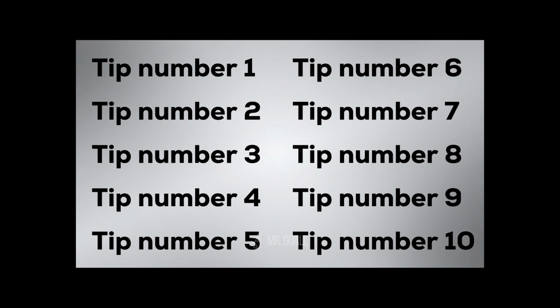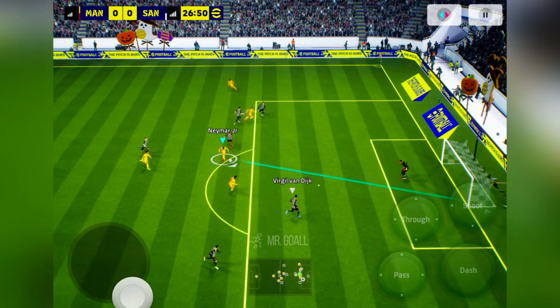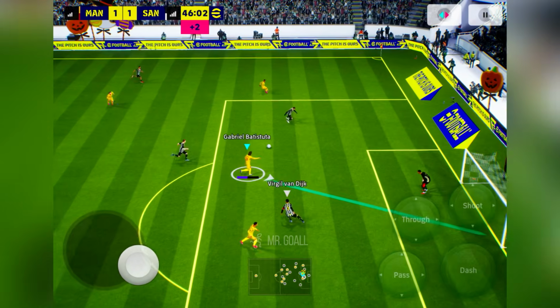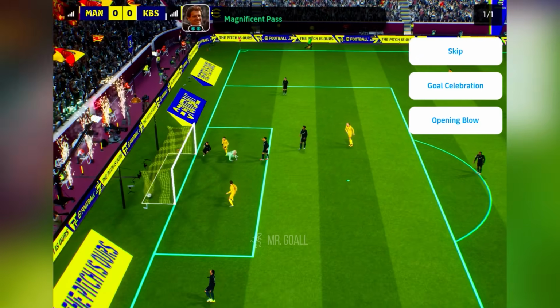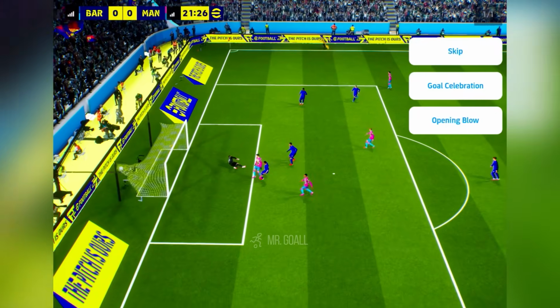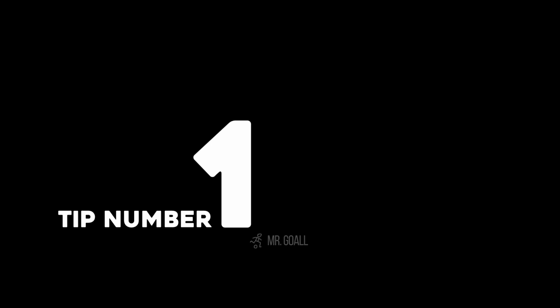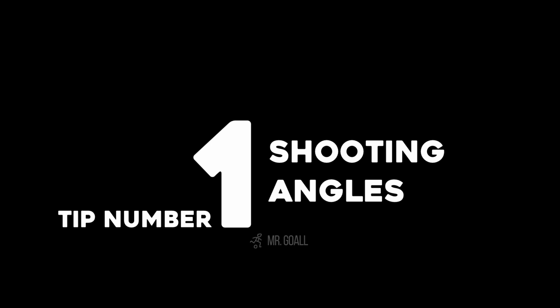And in today's video, I'll tell you 10 simple tips to improve your scoring chances whenever you shoot. It's a beginner's guide, but if you are a pro, you can still watch it. There could be something important for you too. Let's start with tip number 1, shooting angles.